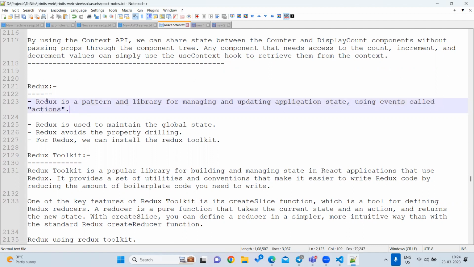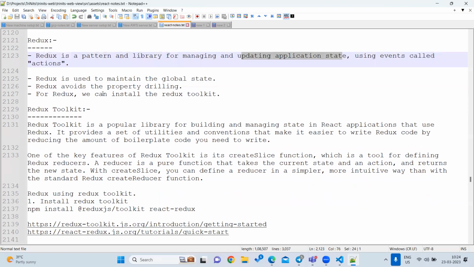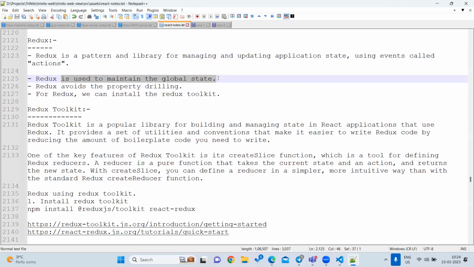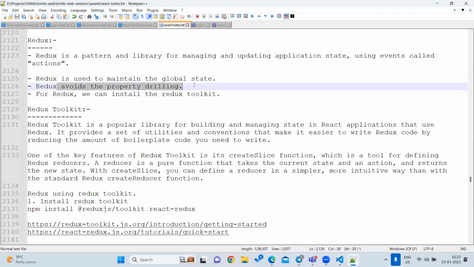So Redux is a pattern and a library for managing the application state. Here we are going to maintain the global level state. If you are going to maintain state in only one component, then we can go for useState. If you want to store data shared between multiple components, then we can go for Redux. Using Redux, we can avoid property drilling.